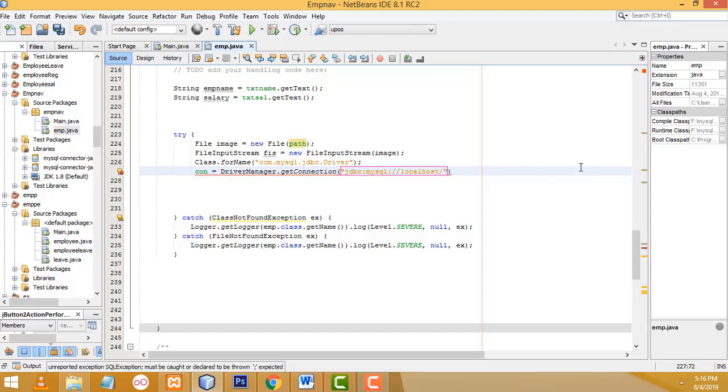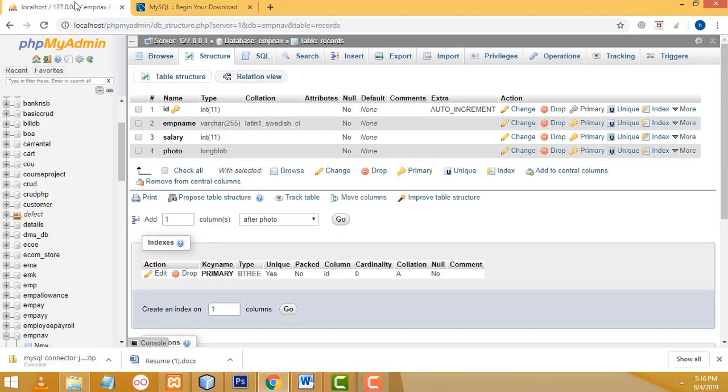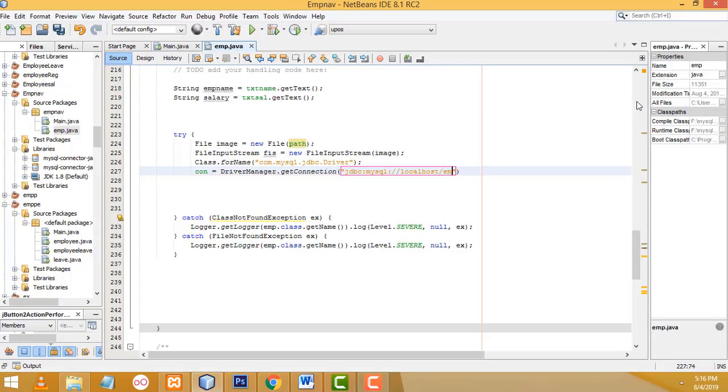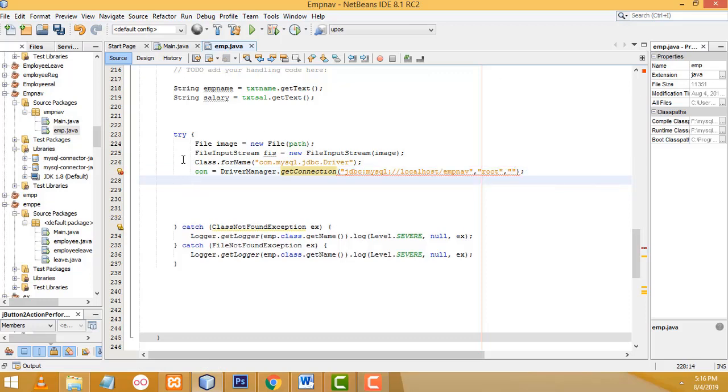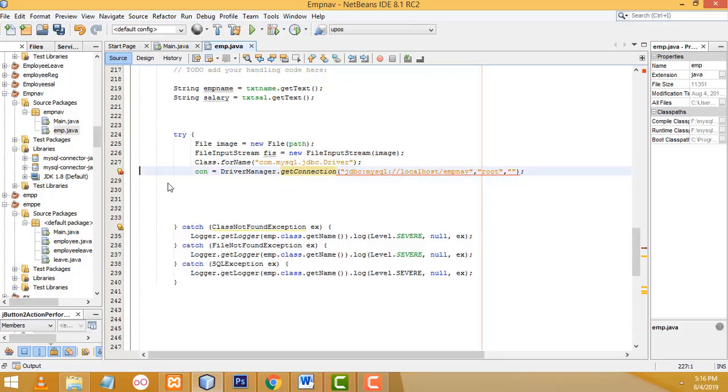Okay, what is the database name? Emp name, right. That's it. Now we have to write a comma; the username should be root, and the password should be blank. That's the thing we have to write. Here we have to import the catch, right.